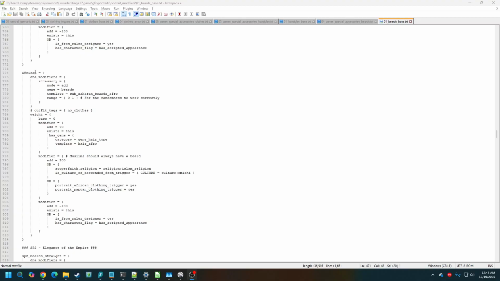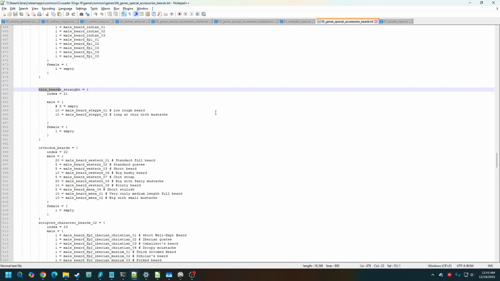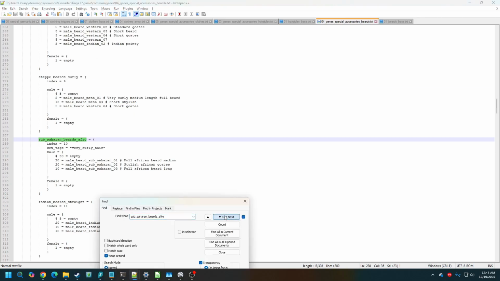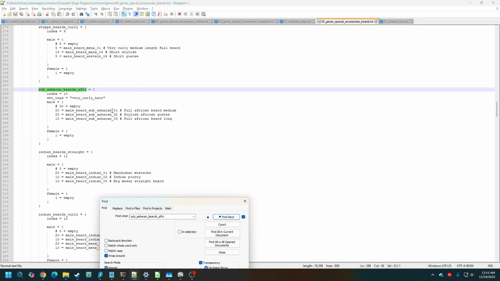And then likewise, this also works for Afro hair texture. There's no cultural trigger, and it'll just apply one of these African style beards if you have that hairstyle, regardless of your graphical culture.